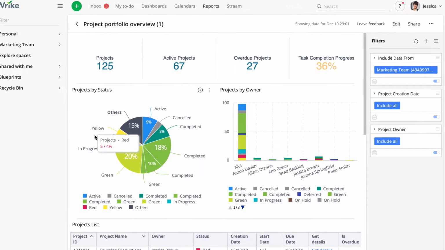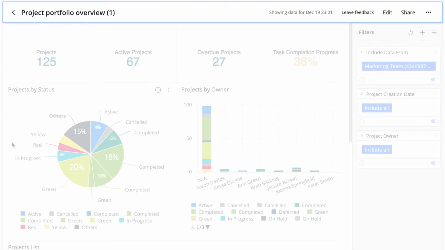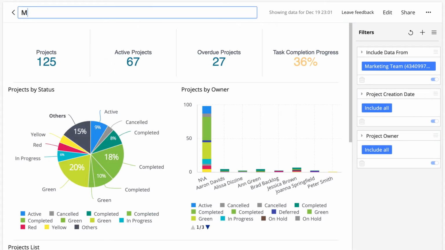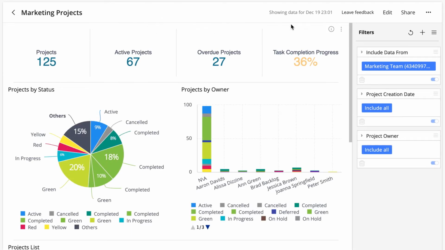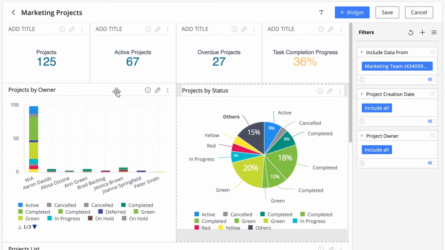As you can see, the analytics board is divided into three main sections. At the top, there's the board name. It's important to give boards self-explanatory names, so Jessica calls this one Marketing Projects. To the right is the date and time, telling us when its contents were last updated. Then there is the Edit button. This allows you to edit the widgets and change their size and position.